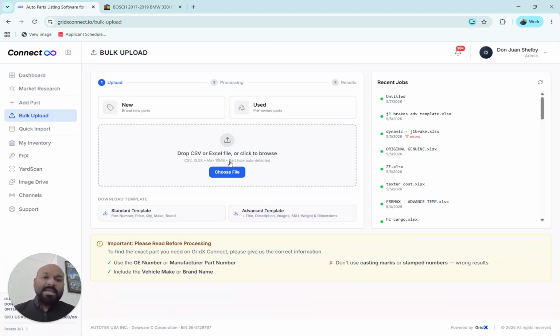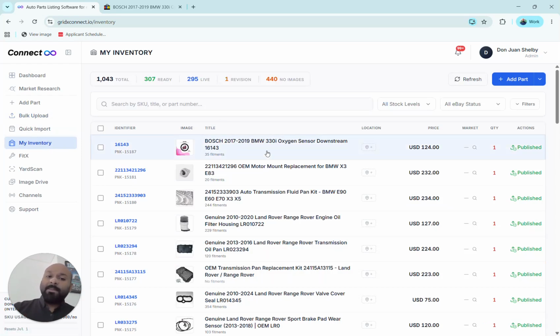Upload the file here, and you can process 1,000 products at a time. Roughly takes about 30 minutes for 2,000 products to be processed. And it'll pop up here in your job window. Once the bulk processing is done, it is all pushed to your My Inventory hub. But before we go to My Inventory, we also have to add images to these bulk uploads, because we don't add images at the time.